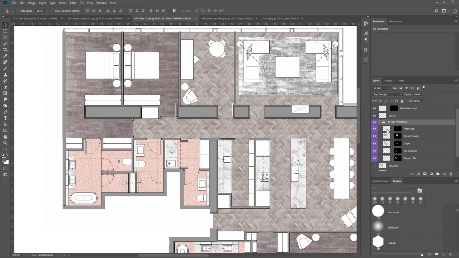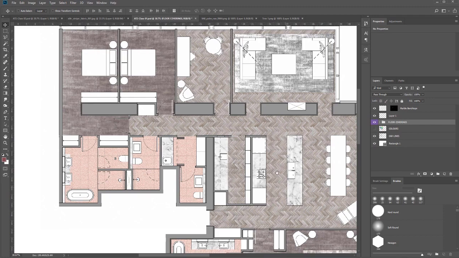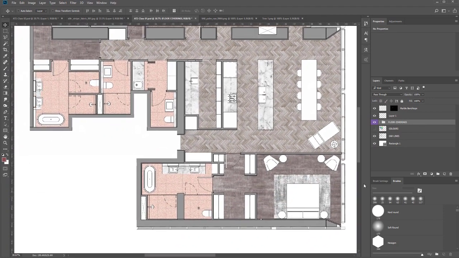So in the layers palette, I have filed all of the flooring underneath one group, and the way that you do that is relatively simple, and we'll go through that shortly. So first things first, we're now going to use the paint bucket tool to paint in areas that won't need a texture.